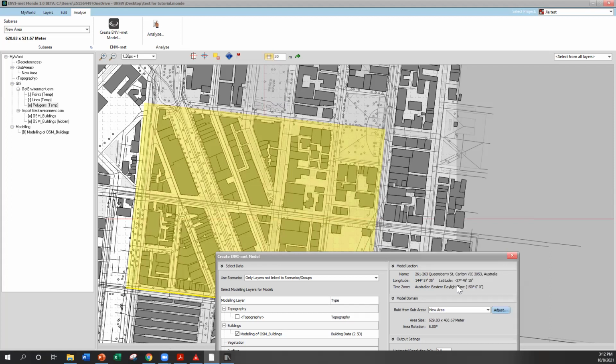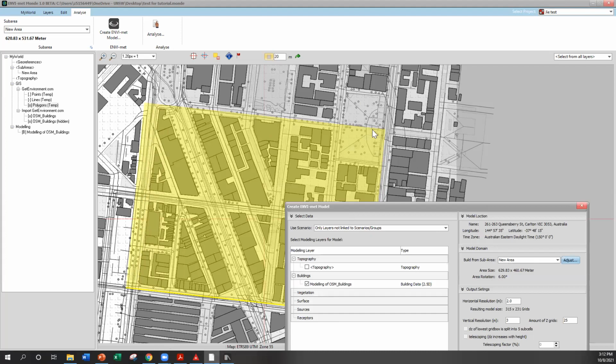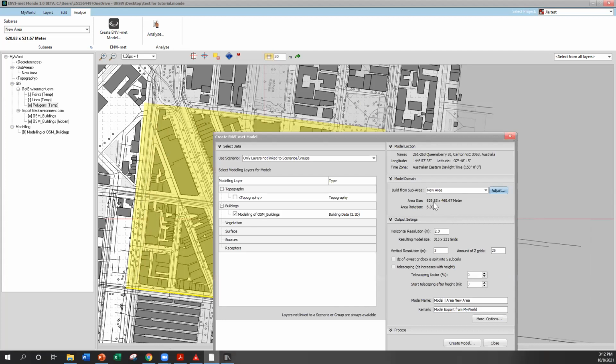Okay, you can see our model. And here it's very important. This is the output settings. For this new area, whatever is covered in this area would be exported into Envi-met. The size of this new area would be the size of our Envi-met domain. So it's very important to set everything correctly here.